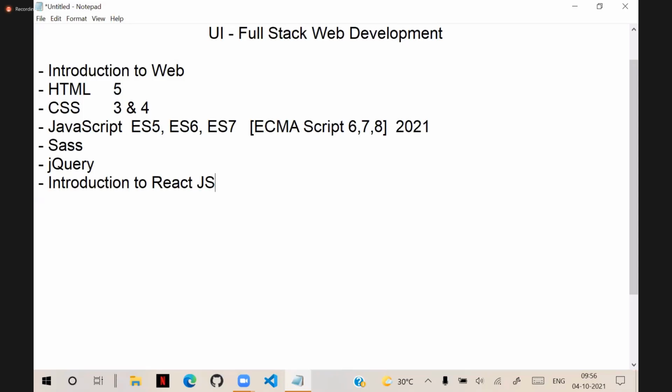React.js is very advanced currently. React.js and Angular are very much required. So you have to learn those React and Angular separately, because React and Angular themselves take a time of 1 month, 2 months, so you cannot handle all the technologies, you cannot handle everything here.